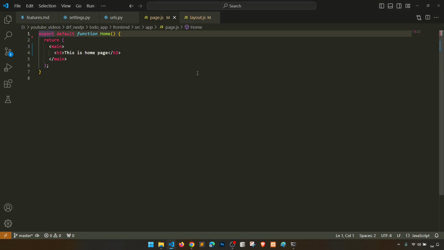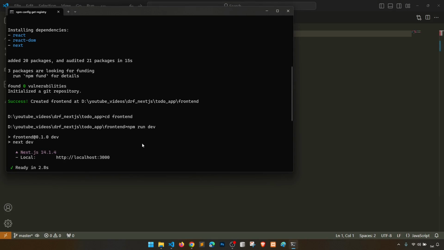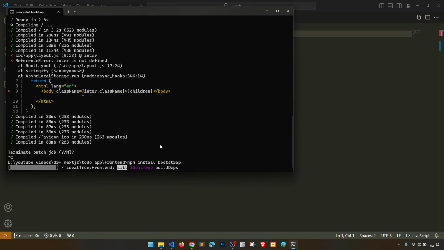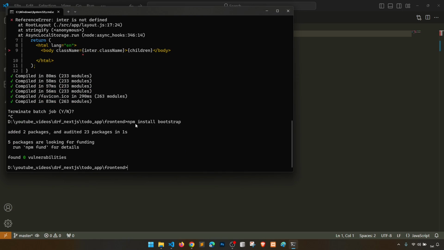Now let's install the bootstrap. So we will install that. So npm install bootstrap, so it will install the latest version. Like in Python we have pip, in Node.js we have npm, node package manager, right? So we have installed.